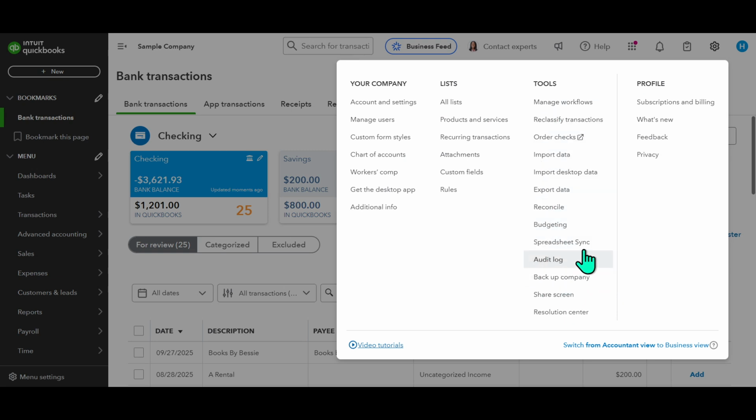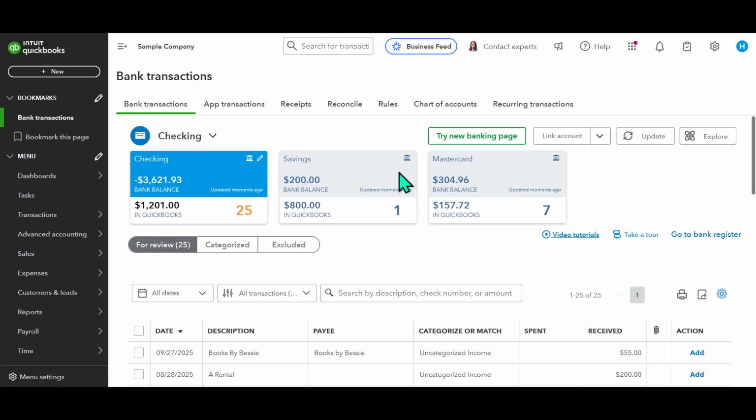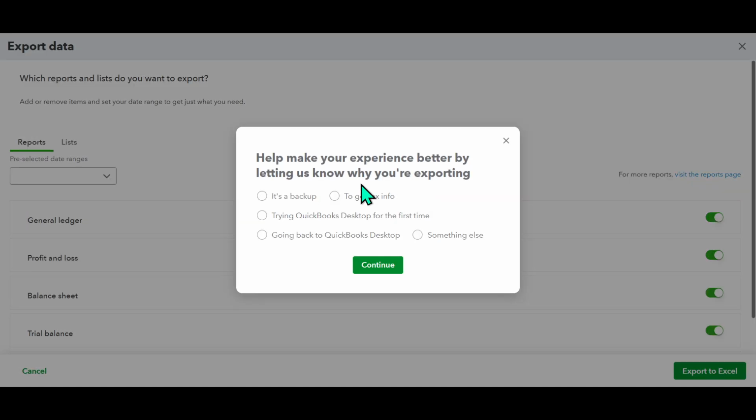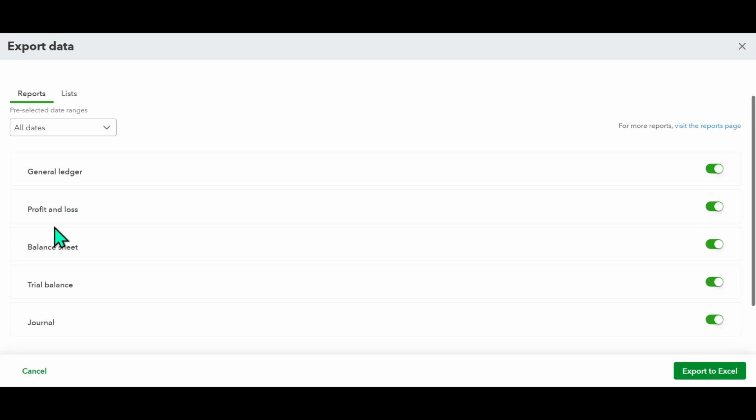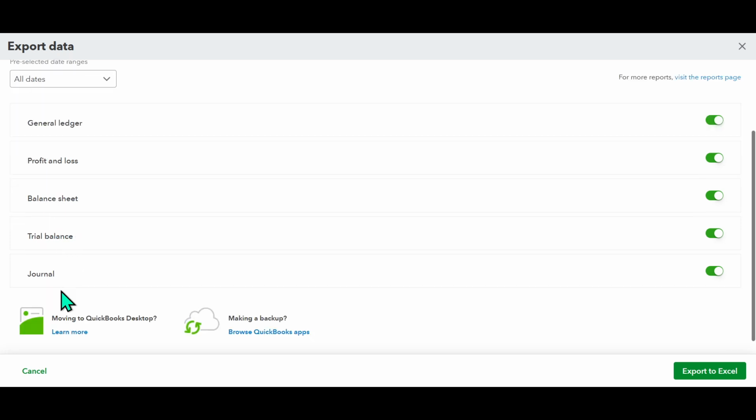This will take you to a new screen where you can further refine and choose the specific pieces of data you want to export. QuickBooks Online is flexible, offering a variety of data types ready for export. Options include essential financial reports like the general ledger, profit and loss statement, balance sheet, trial balance, and journal entries.